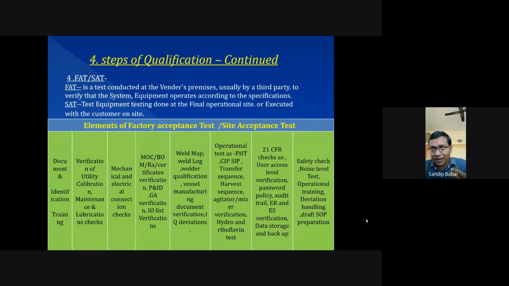I have to do the factory acceptance test. In that, I will check the documentation, identification of the component. Suppose I told in design qualification that I require this pH sensor, this DO sensor, whether it is present or not, whether all the mechanical components are fitted or not, whether all inlet outlet lines are correct.